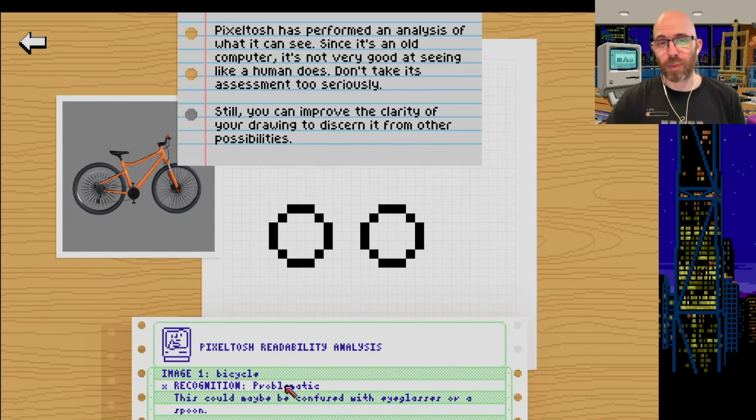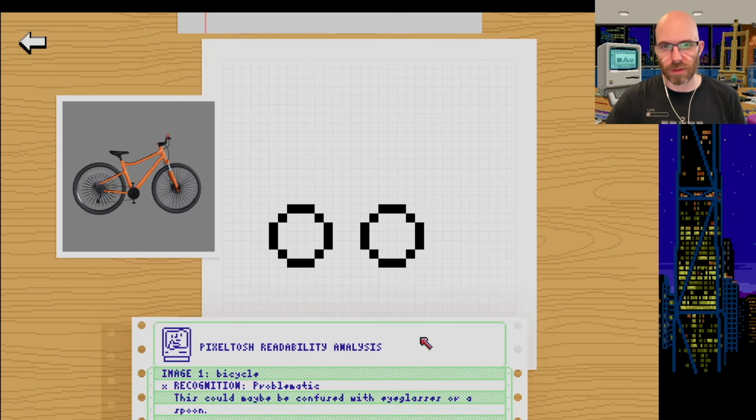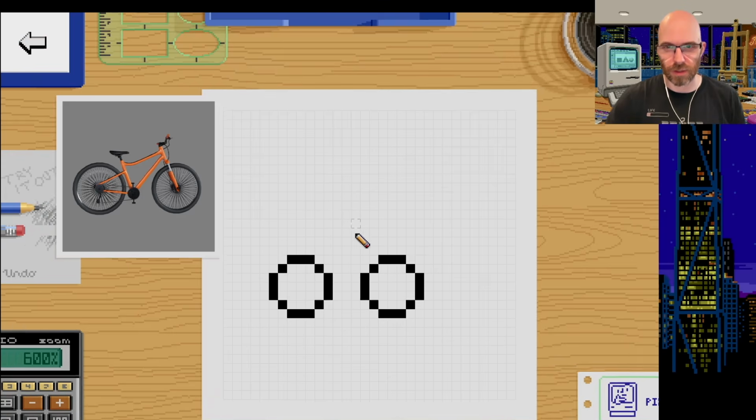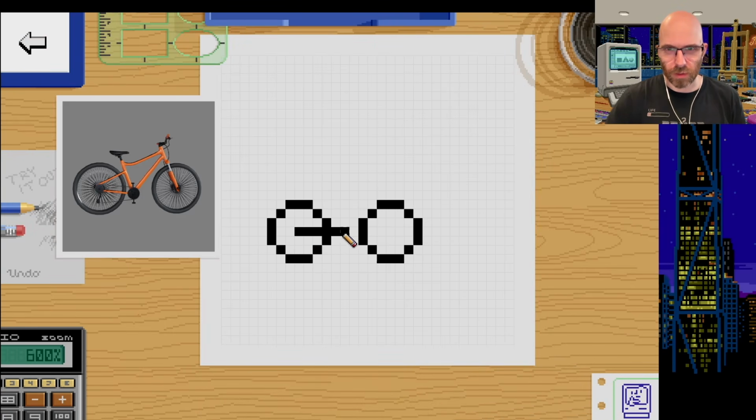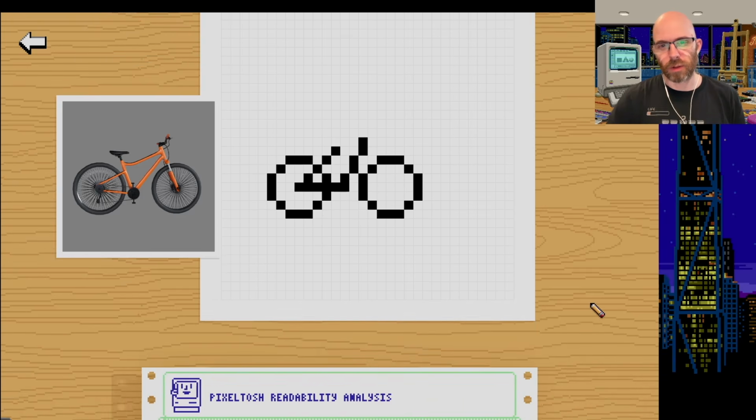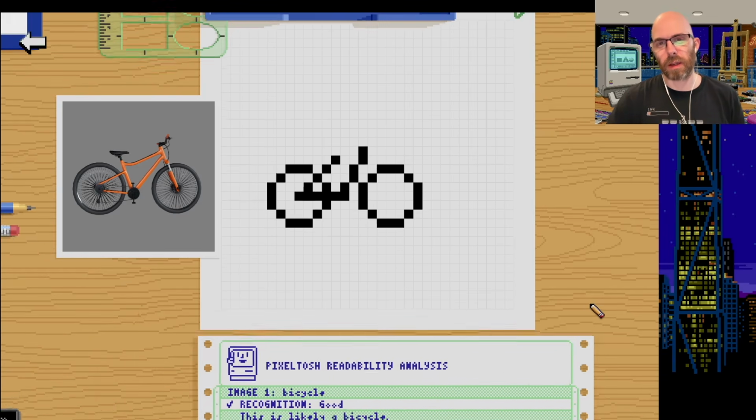Here it says problematic, and it says this could maybe be confused with eyeglasses or a spoon. Well, I don't know, spoon is questionable, so here I also say it will make mistakes like this, and hopefully it'll be funny more than anything. But still it's good enough, so it knows that it could be confused with something else. Keep going, right? So improve the clarity so it's not like you will think these are eyeglasses. As soon as we put in some more details, we could go something like this. You see, this is half drawn and it already knows it is likely a bicycle.